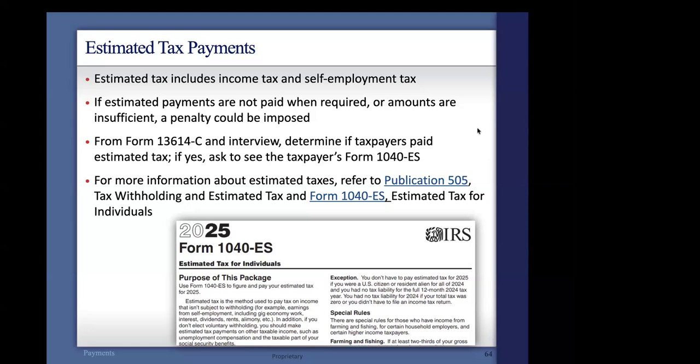If a taxpayer has paid estimated tax, then you won't have to ask. They'll tell you. Most are not going to forget that they've sent money into the Internal Revenue Service. It refers to Publication 505 or Form 1040-ES for more information.